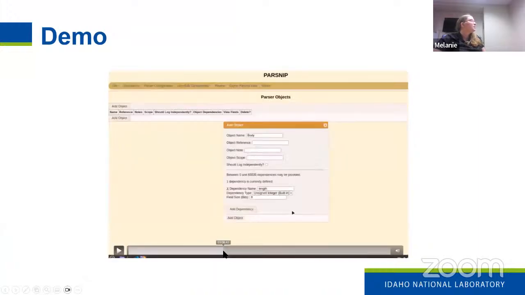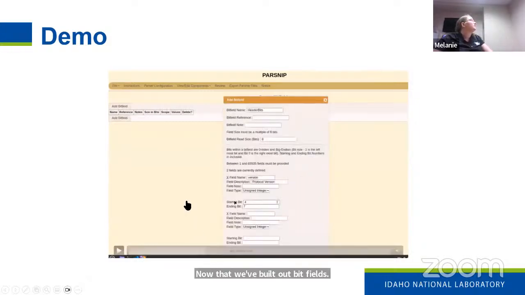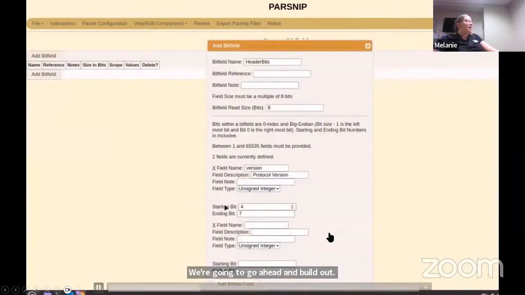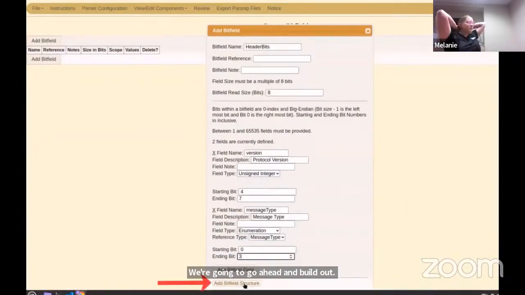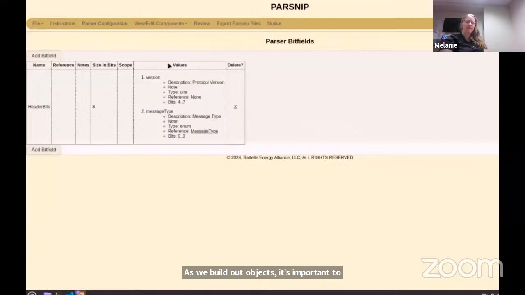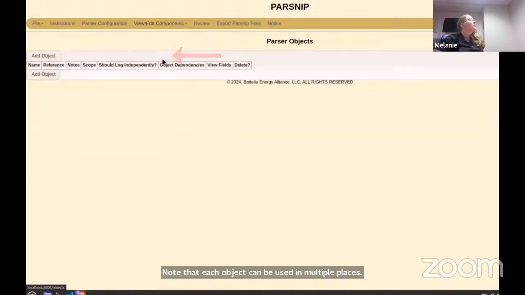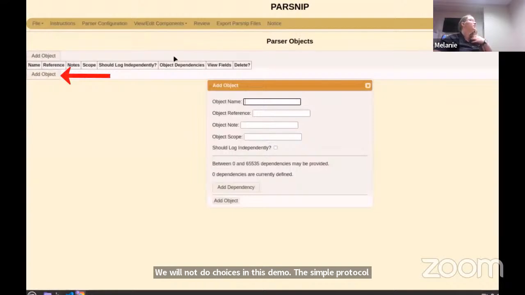Now that we've built out bit fields, we're going to go ahead and build out objects. As we build out objects, it's important to note that each object can be used in multiple places. Objects are specifically designed to be repeated. We will not do choices in this demo. The simple protocol does not have choices or switches.